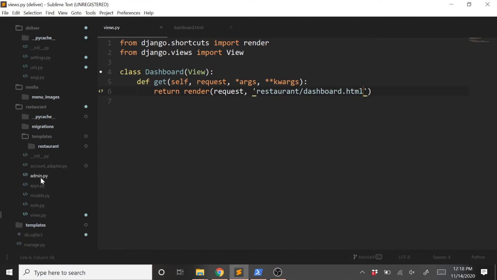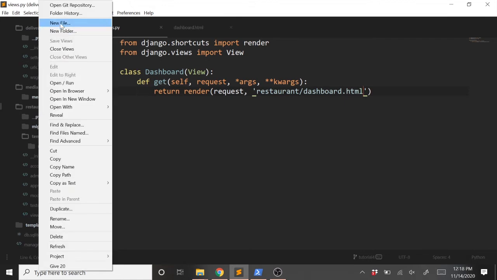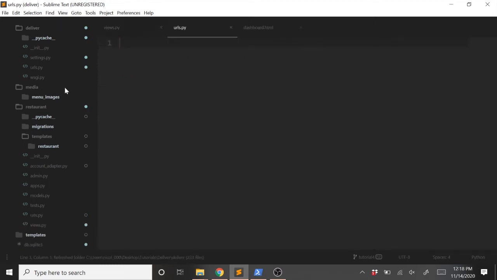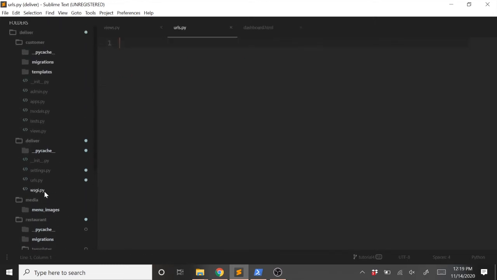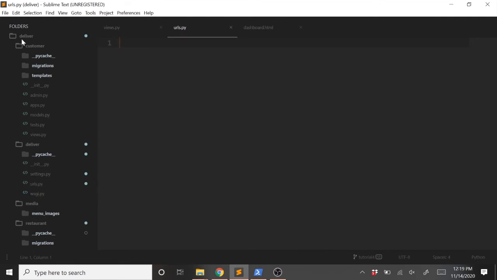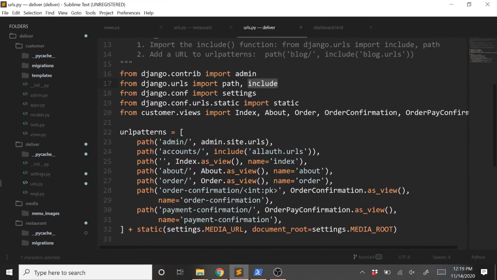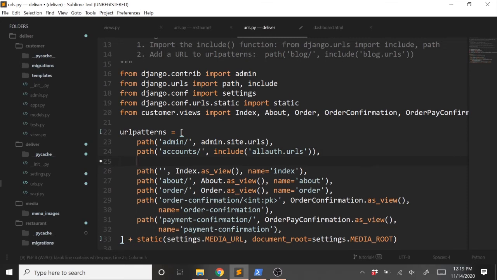Actually, let's put this in its own file. So within our restaurant app, let's create a new file. Let's call it urls.py. And we're going to add this file to our root directory URLs. So we jump into our deliver app, go to urls.py. We can use this include statement that we use for AllAuth. We can add this restaurant URLs path, or this restaurant urls.py file, to our patterns in our root directory.